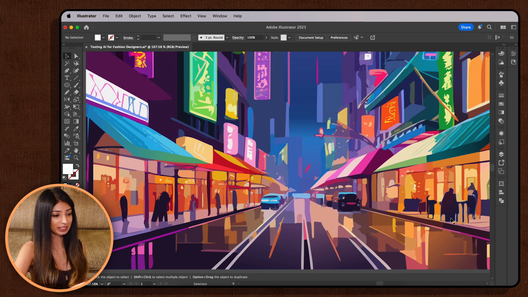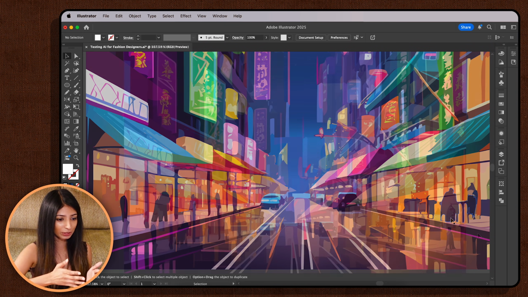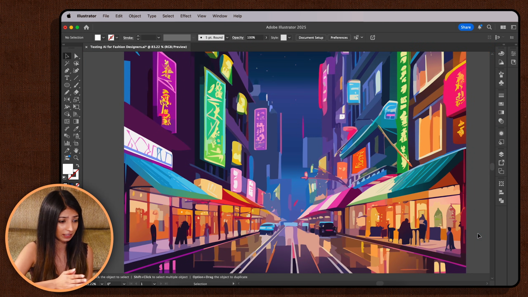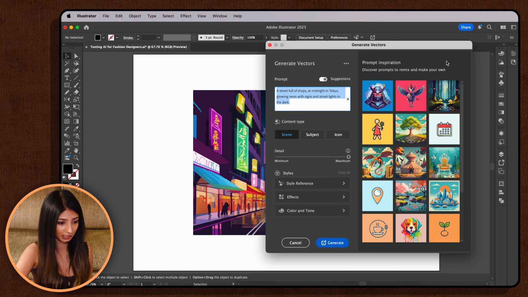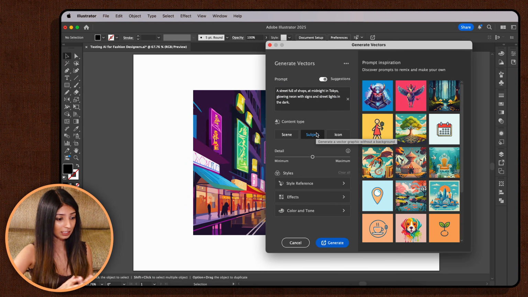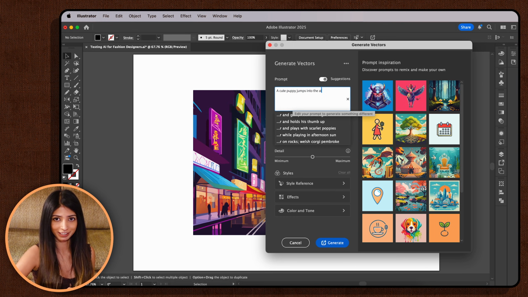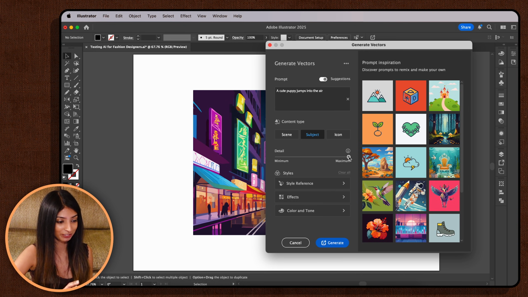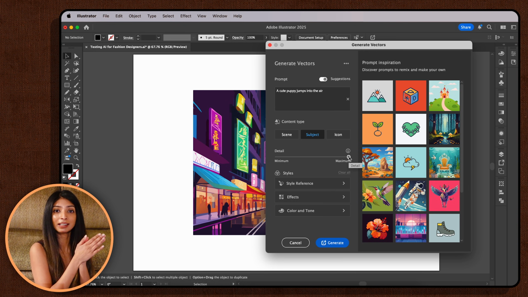What I would do is see if I can make it better by adding something else to it. This looks like it needs a strong, clear subject at the center to make sense of an incoherent background. So I'm going to go back to the Generate Vector button on my contextual taskbar, and this time I'm going to change to Subject, and in my prompt I'm going to type in a cute puppy jumping into the air.